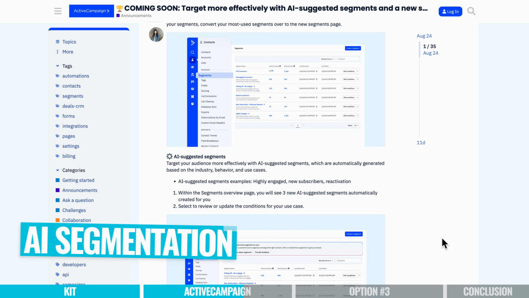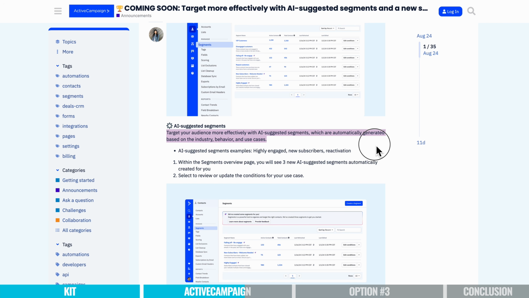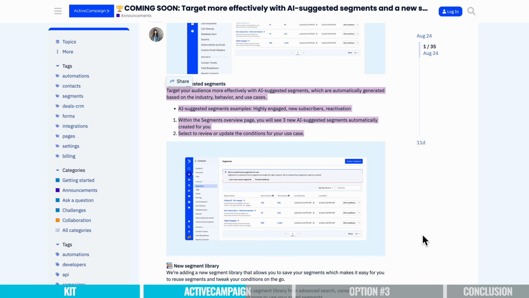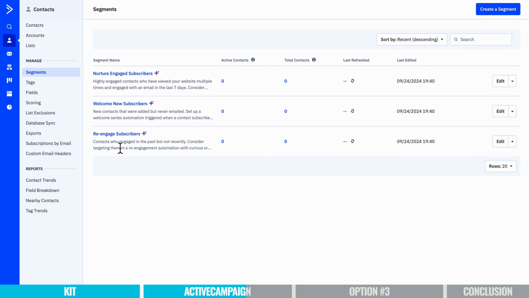Now on this point too, ActiveCampaign has announced that they will be releasing an AI suggested segmenting feature as well, where it's going to look at things like that user's behavior, what sequences and automations it's been through, and will automatically create segments for different types of users, which will obviously flow through to the automations as well. Now, this isn't something that we've been able to test yet, but it's something that sounds pretty cool.